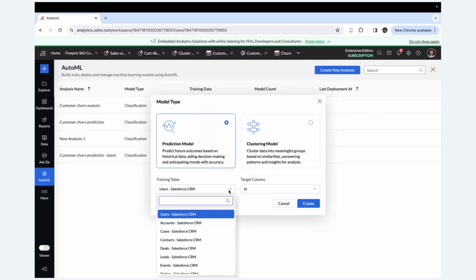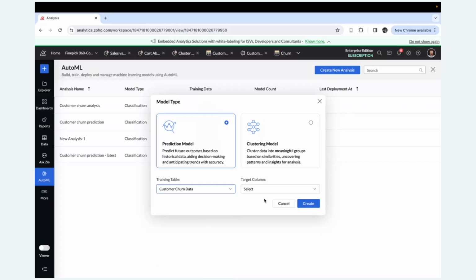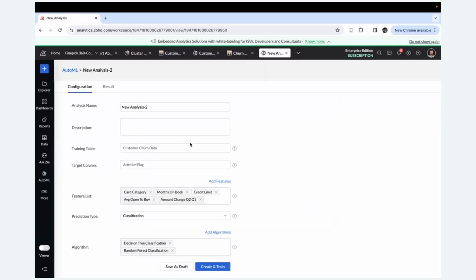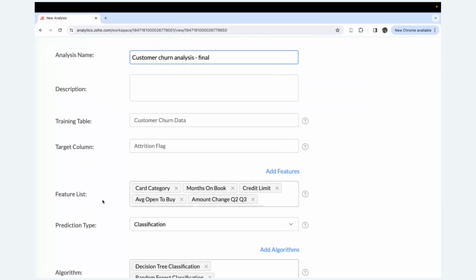I'm going to select the training table. Training table is the customer churn data. Now the target column is the attrition flag. This attrition flag column has the information whether the customer churned or not. So I'm going to use this as target column and I'm going to select create. I'm giving the analysis a name. The training table, the target column, and here you can see the feature list.